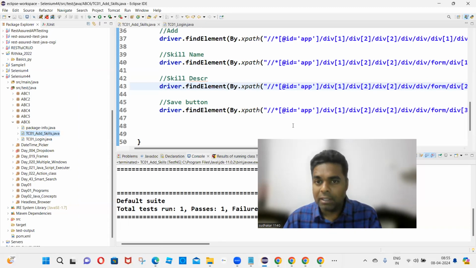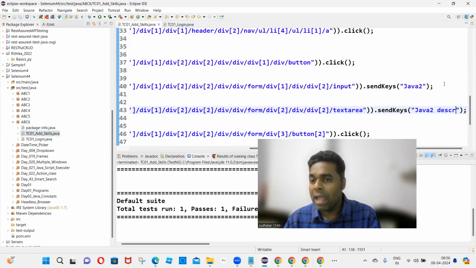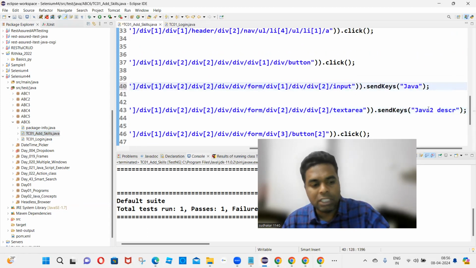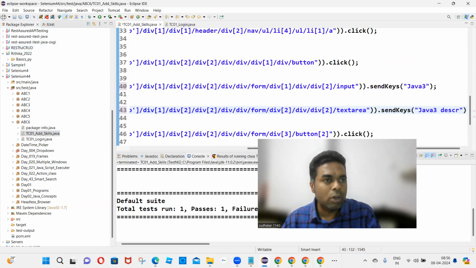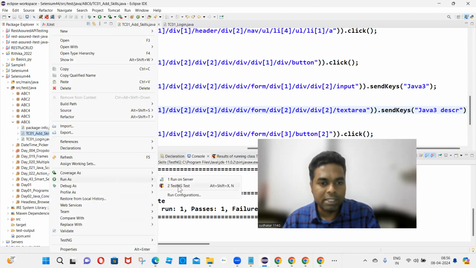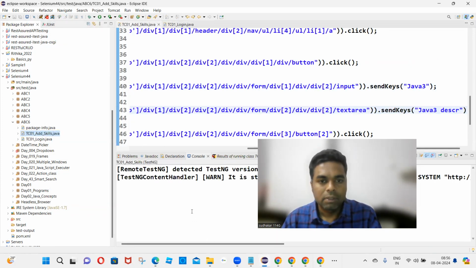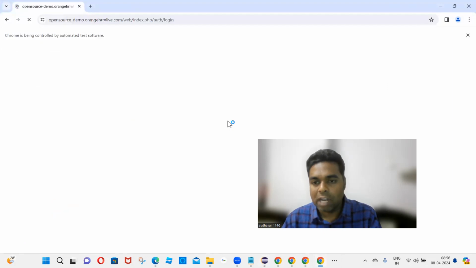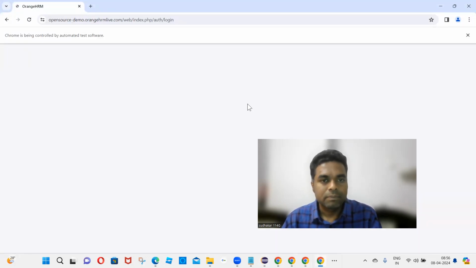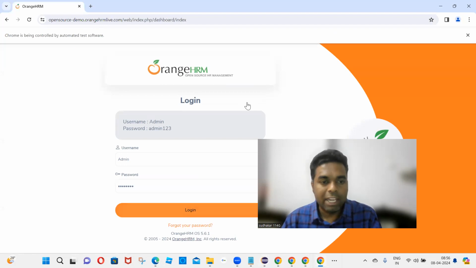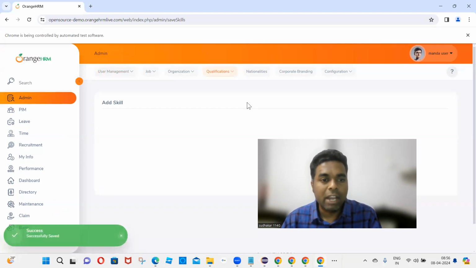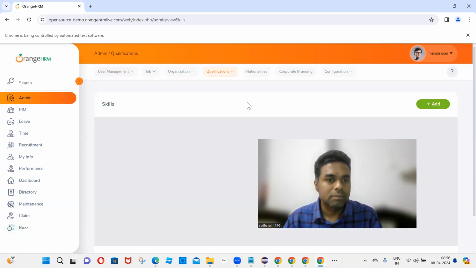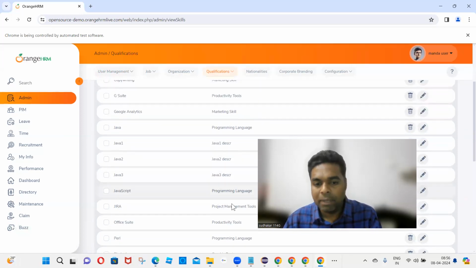Suppose if I want to create one more new record, I need to change my input details. So I'm changing to Java 3 and Java 3 description. Okay. And I'm saving my program here, just clicking on the save button. And again, I'm doing run as TestNG test. So the add skills functionality was automated. So skill name, skill description, save button. Okay, Java 3 details have been entered successfully. The Java 3 record details have been created.